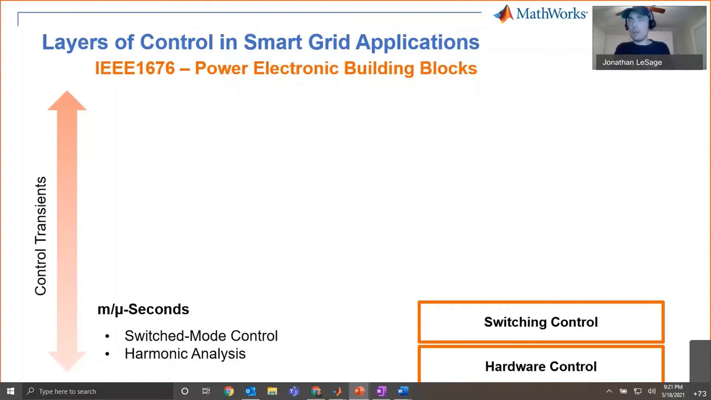Most of these systems are operating in the kilohertz range, and so those simulations are typically going to have time steps that are very small so that you can get those transients. Where this is really important is if you're looking at the switch mode control, and in particular, if you're really interested in harmonic analysis, you really need to make sure you have that level of fidelity in your simulation.